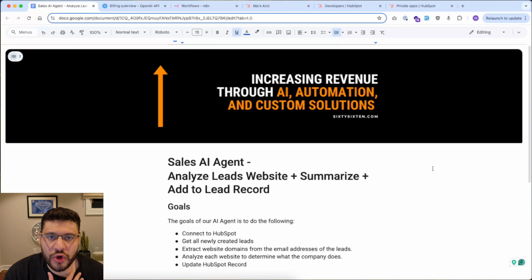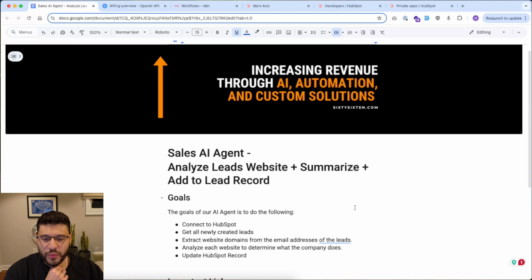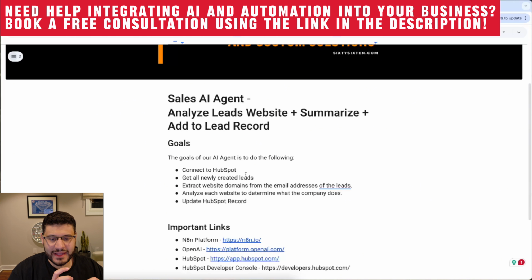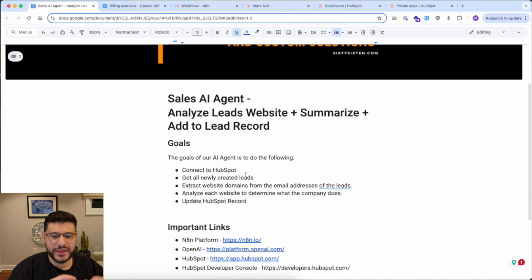So we have a couple goals for our Sales AI agent that we're going to be working on today. Number one, we're going to connect it to HubSpot. We're going to ensure that it gets all new leads automatically. We're going to extract the website domains from the email addresses. We're then going to analyze each website to determine what the company does. And lastly, we're going to update the HubSpot record to include this AI-generated summary.